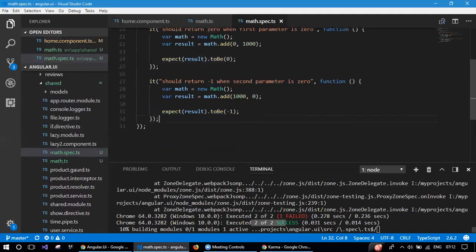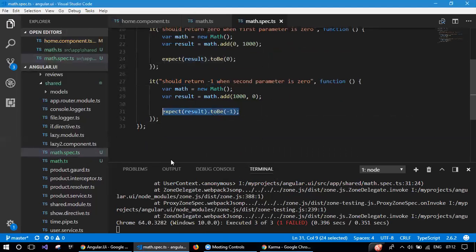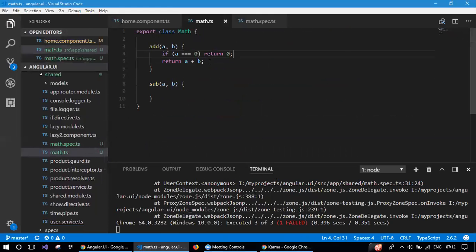Save this. Your tests are running. Karma is running continuously. It's looking for file changes, and this test will fail. We're starting with a failing test. Now I'll go back to my math.ts and try to make it pass. I'll say if b, the second parameter, is 0, just return -1.